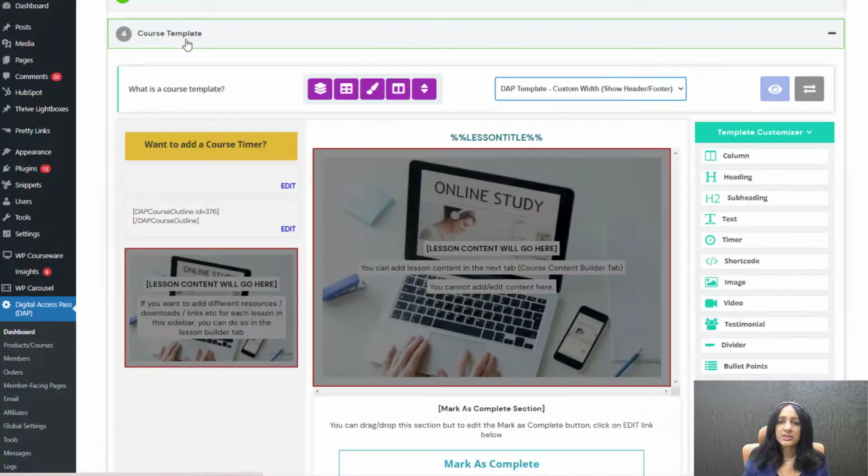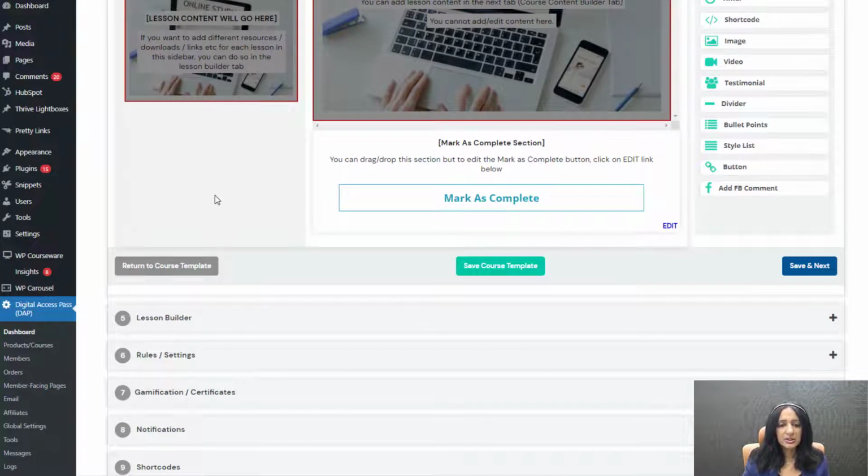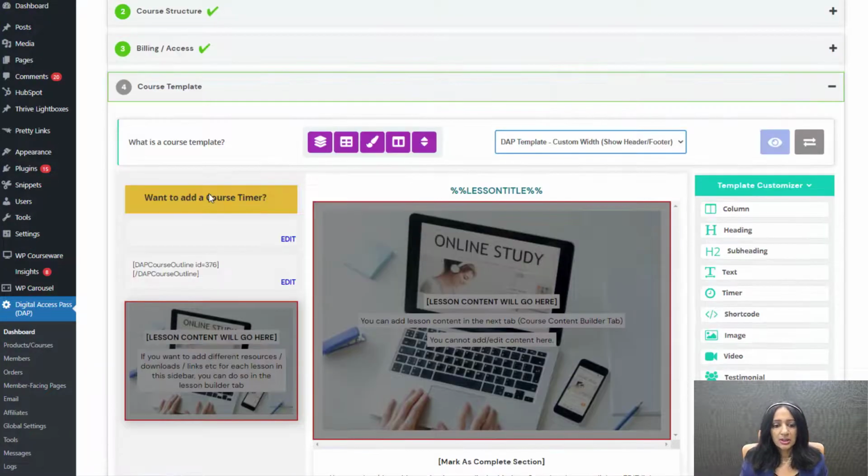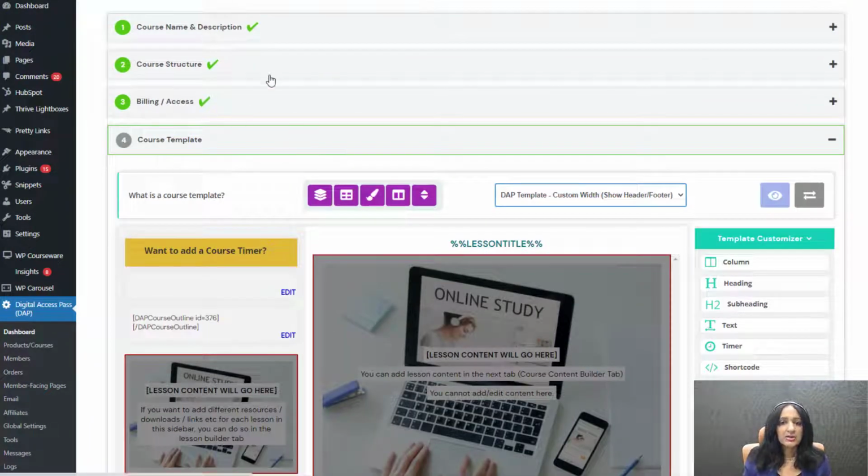So this is a course template. What this means is all the lessons in your course are going to inherit from the course template. You want them all to look the same, right? You want all the lessons in a course to look like they're part of the same course. So to do that, you need to set your course template first. And once you have set your course template and you save it, then once you go to the lesson builder right here and add your lesson content, they're all going to have the same look and feel, right?